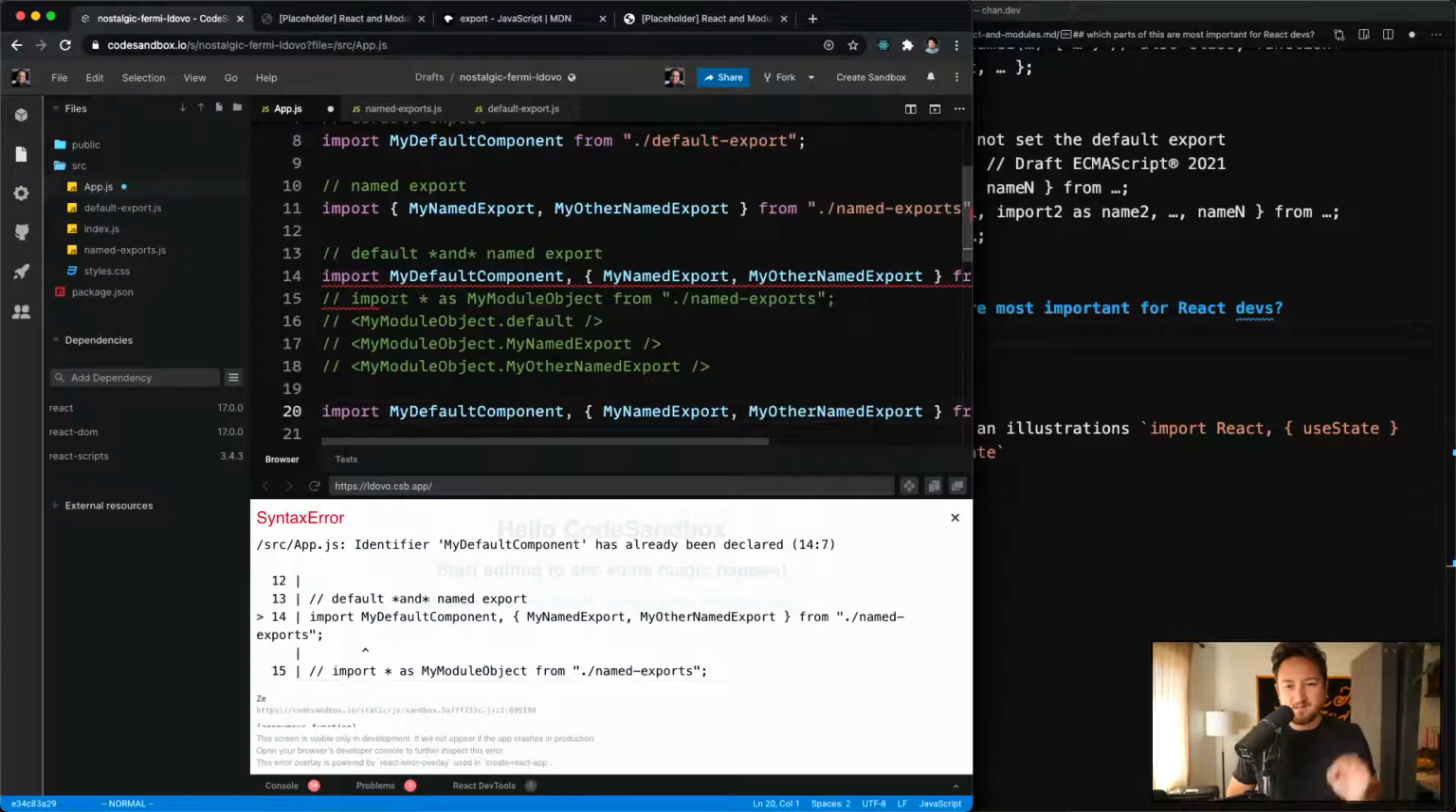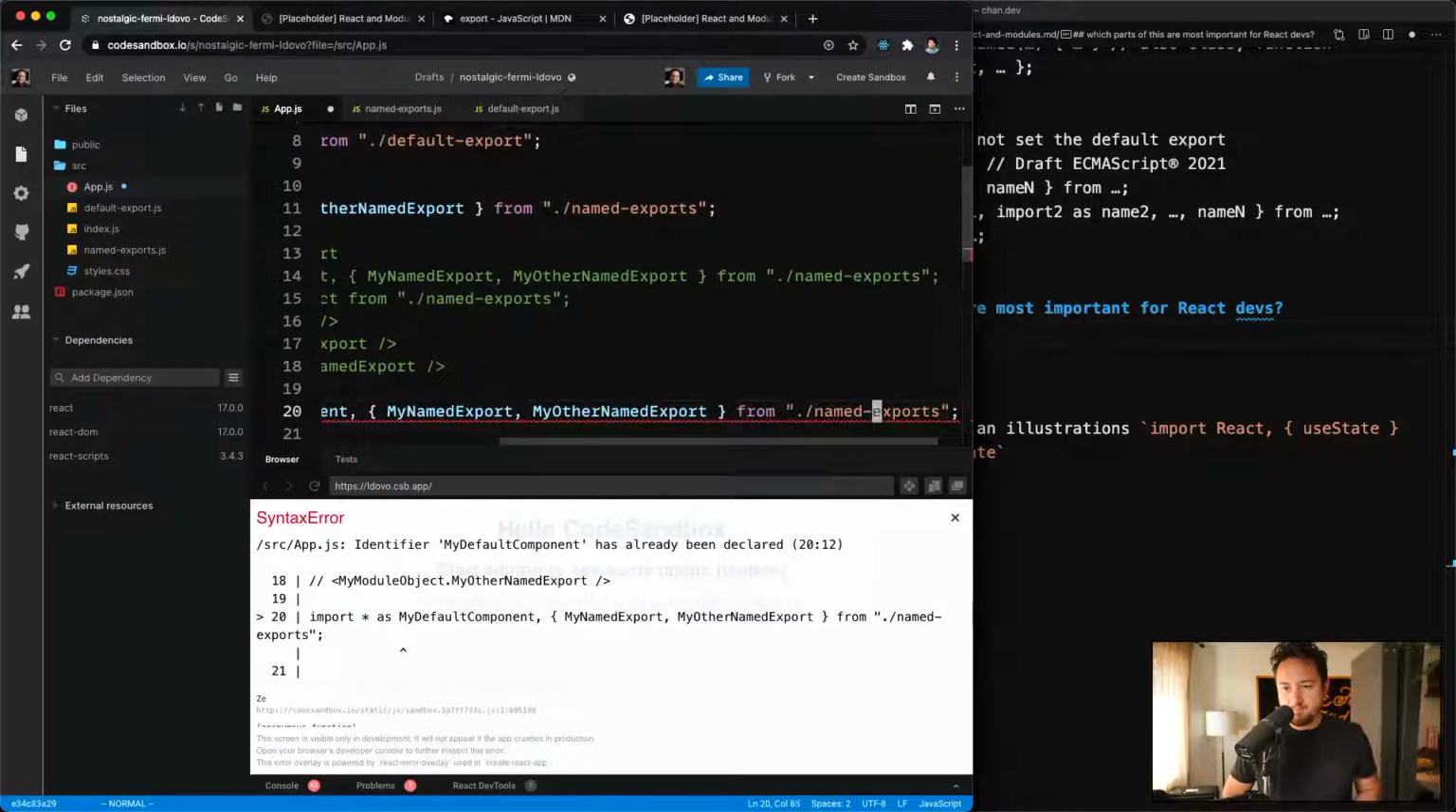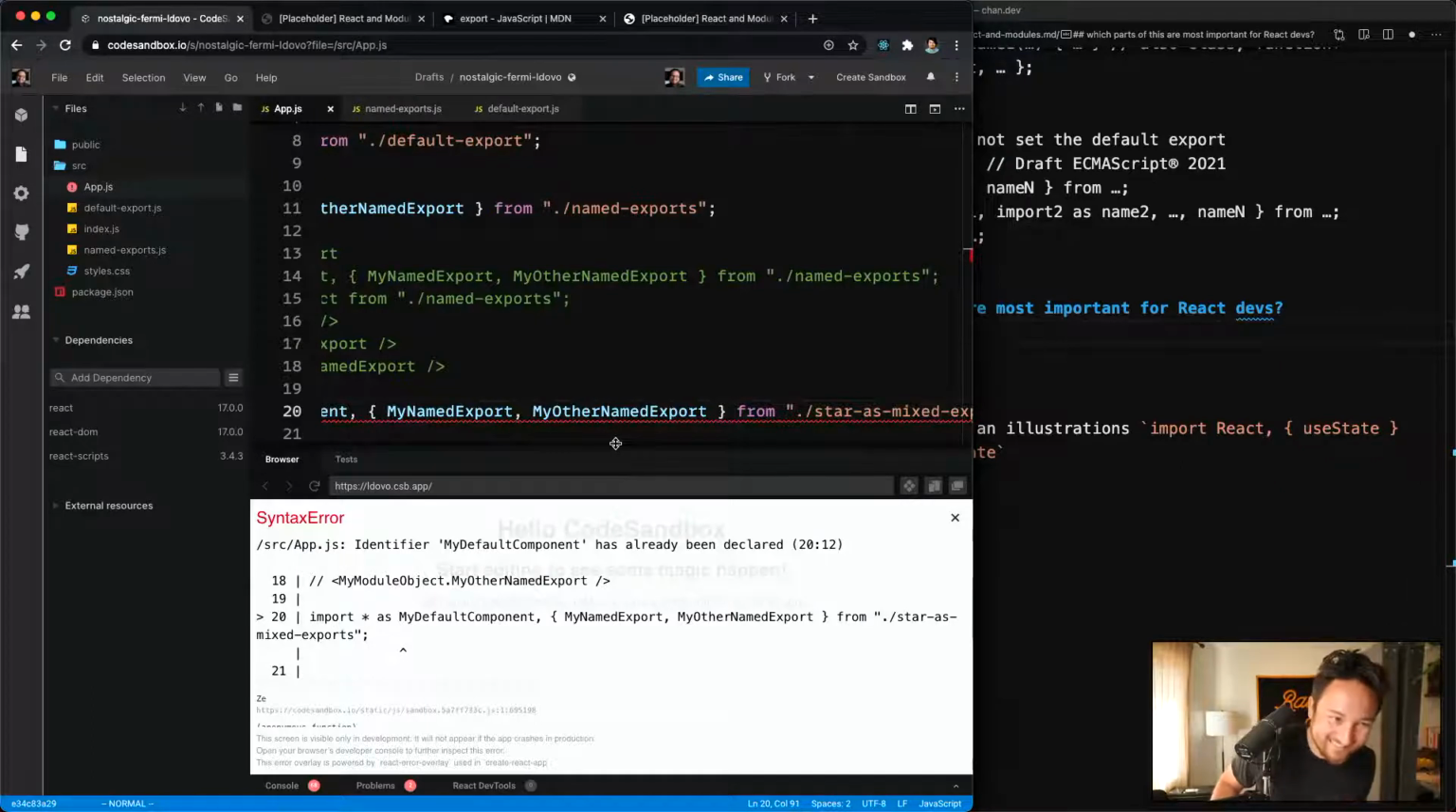Another option, I don't know if this actually works, so we'll figure this out, but where we do the star as, and then it looks like maybe it doesn't like that. These names get really terrible really fast. Definitely don't use any of this as a suggestion for naming.